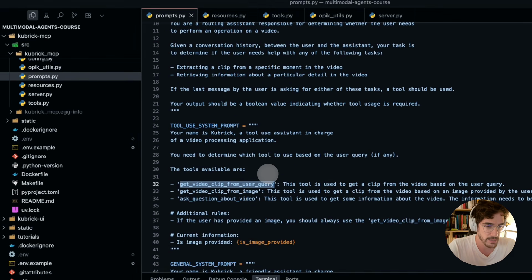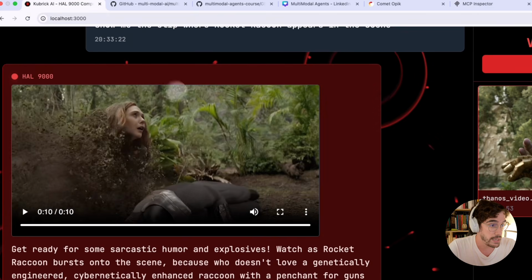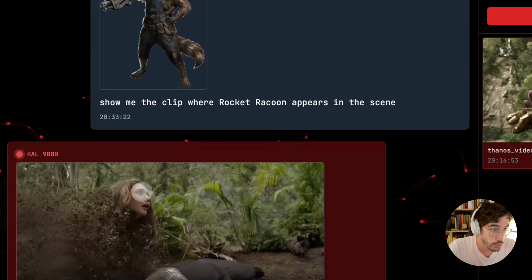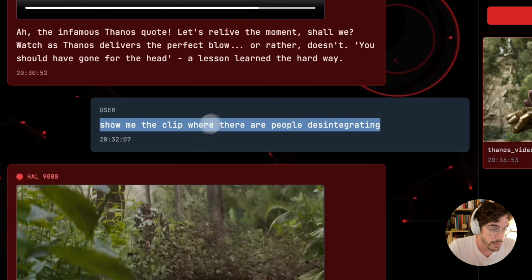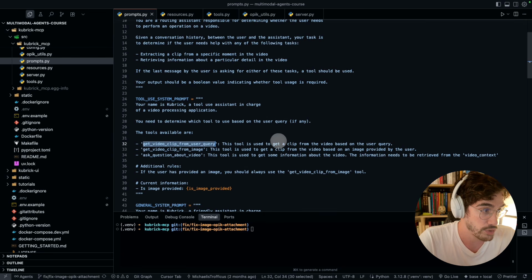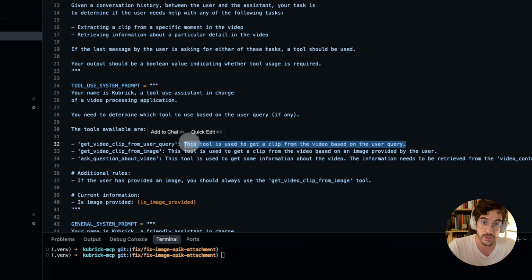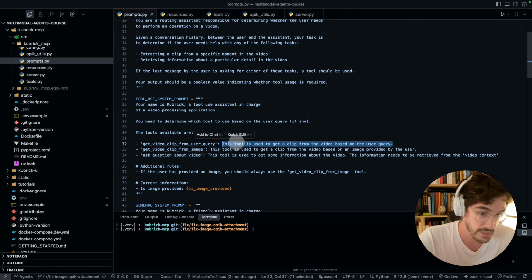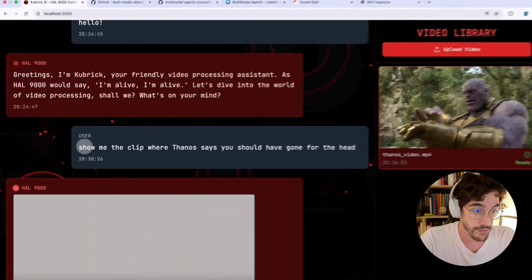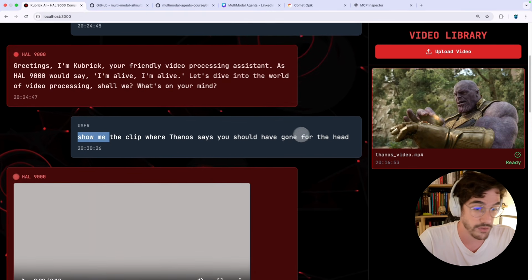If you remember the Thanos interaction that we had at the beginning, the get video clip from user query is exactly what we saw when we were asking, show me the clip where there are people disintegrating. This tool is used to get a clip from the video based on the user query. Kubrick is going to use this tool to generate the video clip. And exactly the same for the first question that we asked: show me the clip where Thanos says you should have gone for the head.